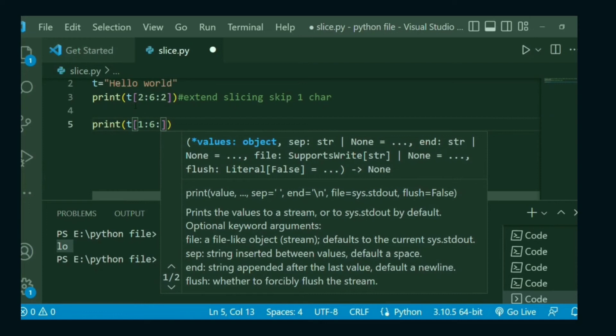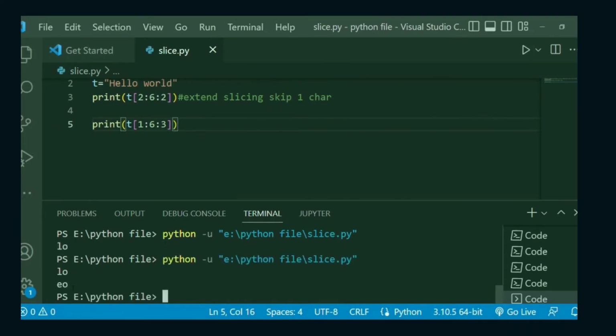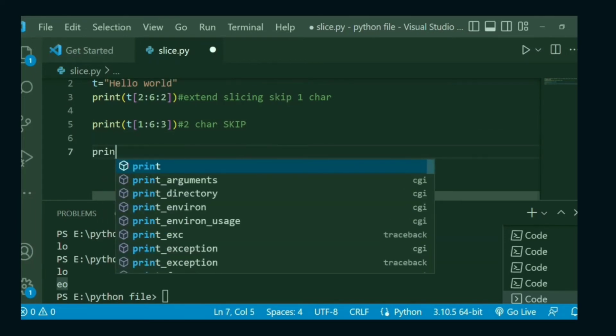Suppose I write another, from 1 to 6, skipping by 2 letters. What will I write? 1 colon 6 colon 3. It means 2 letters will be skipped. You see in this result. Understood?